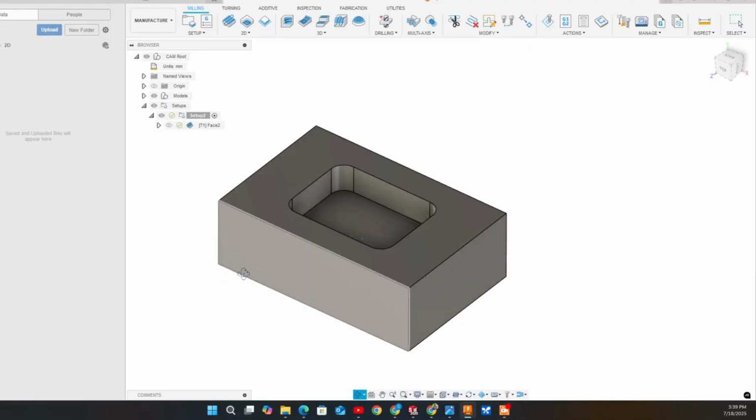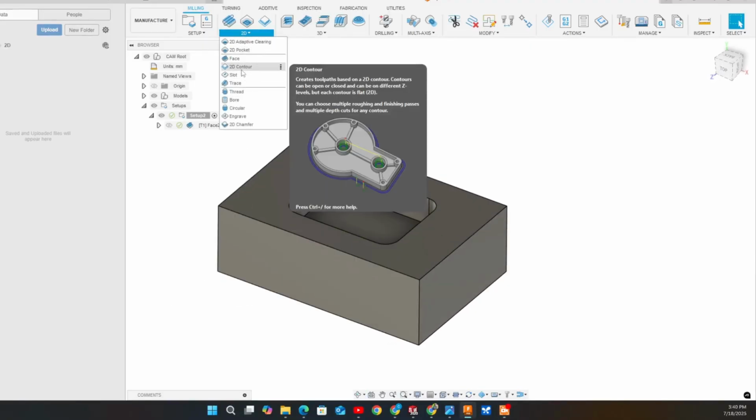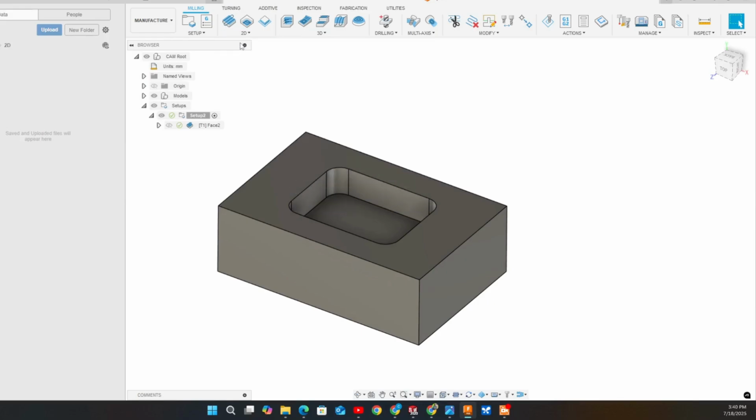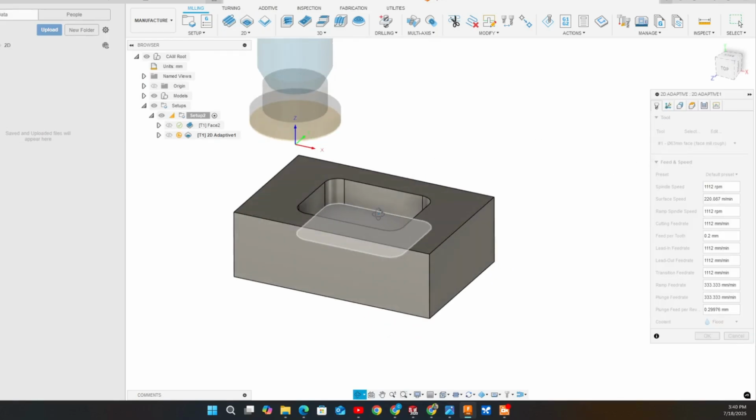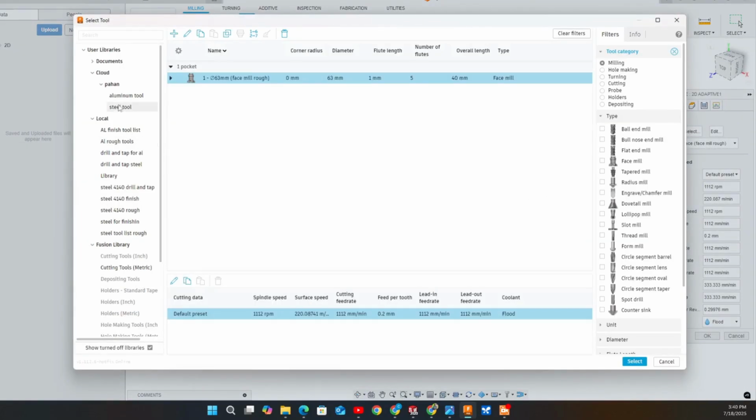Alright, now let's look at how to create a 2D adaptive clearing program. Go to the 2D option in the top bar, and from there, select 2D adaptive clearing.